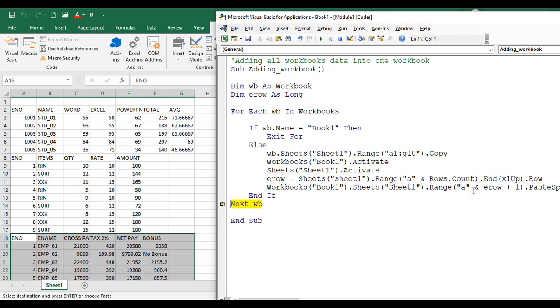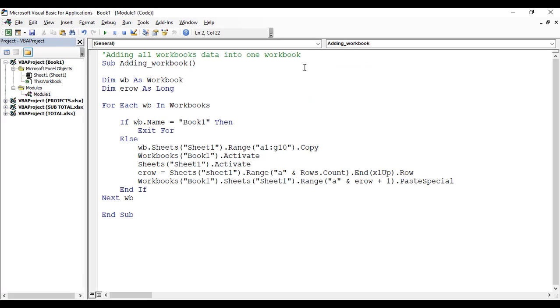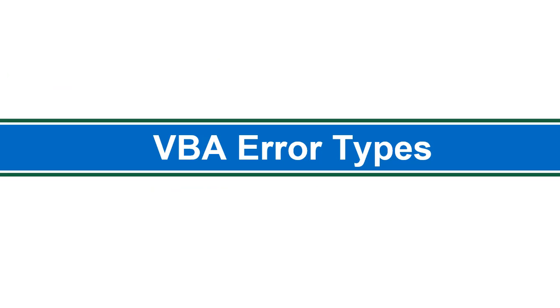Look at that. Now the final workbook is Book1. See, Book1 is Book1. Now the condition is satisfied and it comes out of the loop. Just end the sub. Friends, this is the way we copy the data from multiple workbooks into one workbook using this simple macro. It's very simple, but before knowing this, you have to know how to write a macro program, and what if conditions and loops are, so that you can understand very easily and quickly. Now we'll discuss VBA error types.